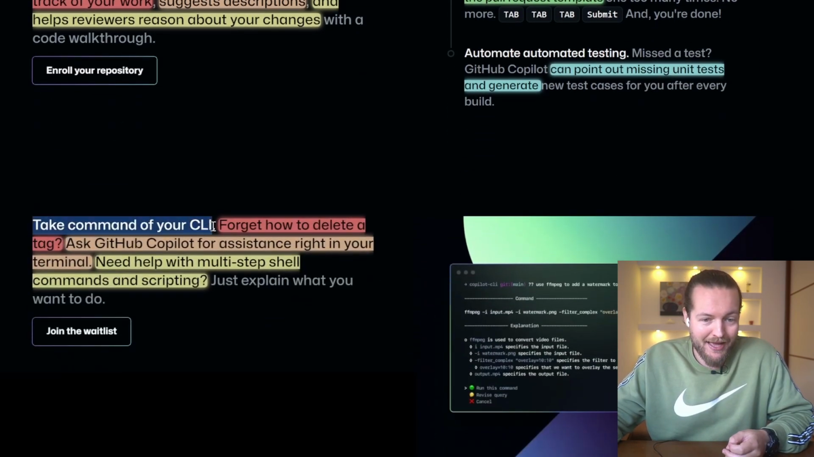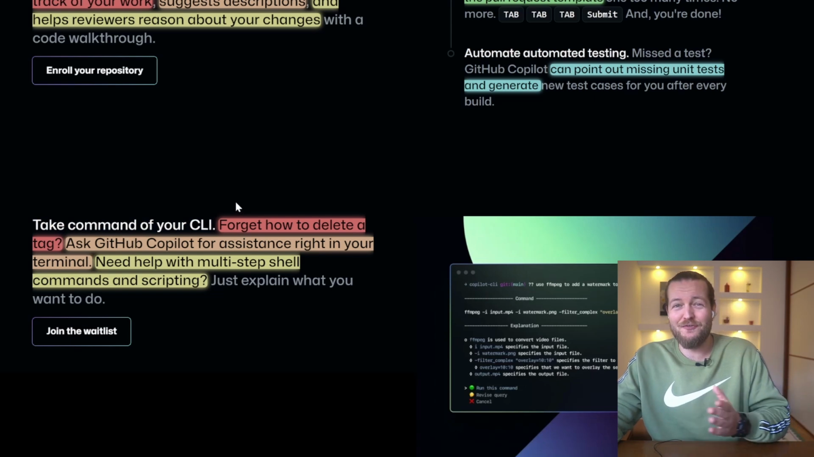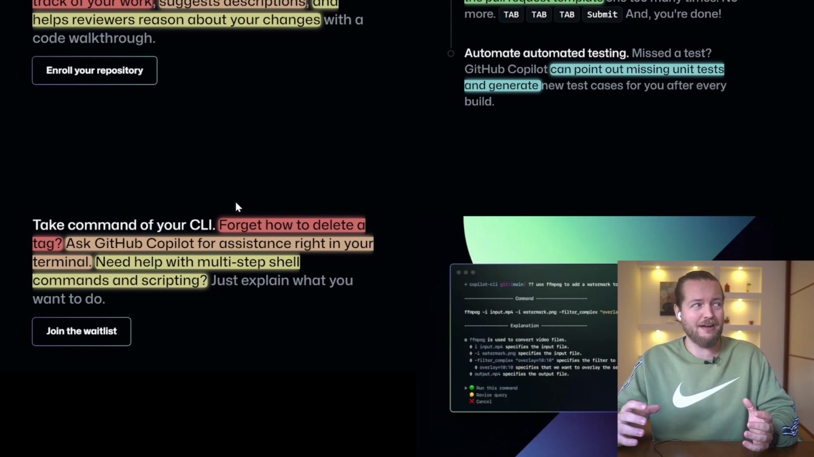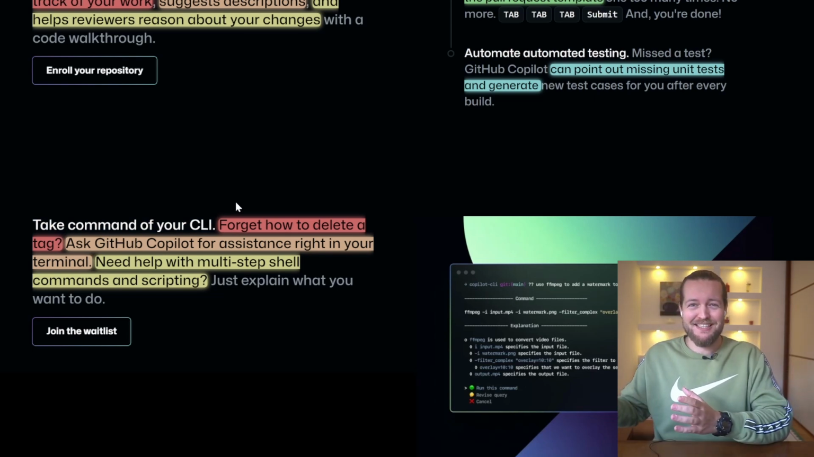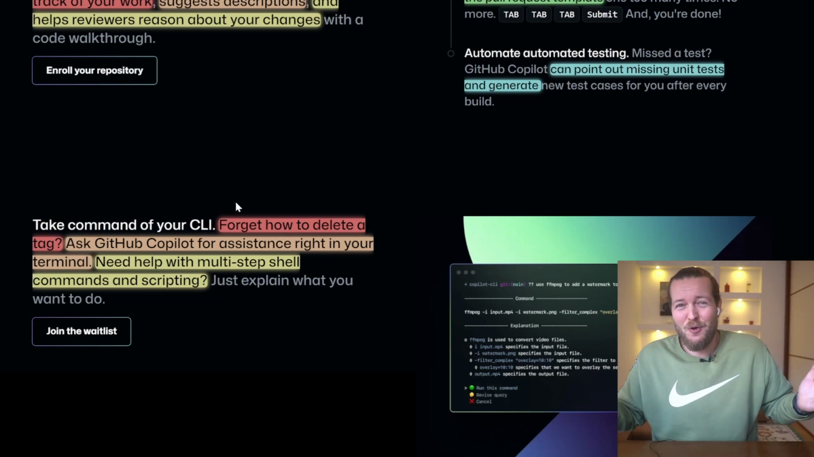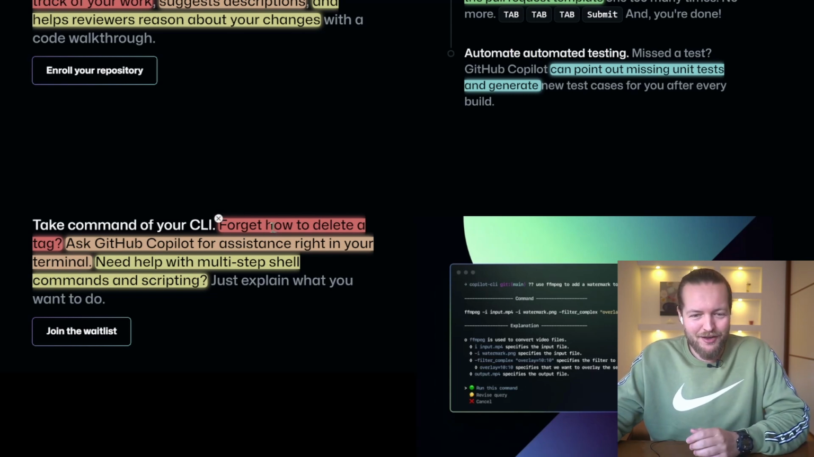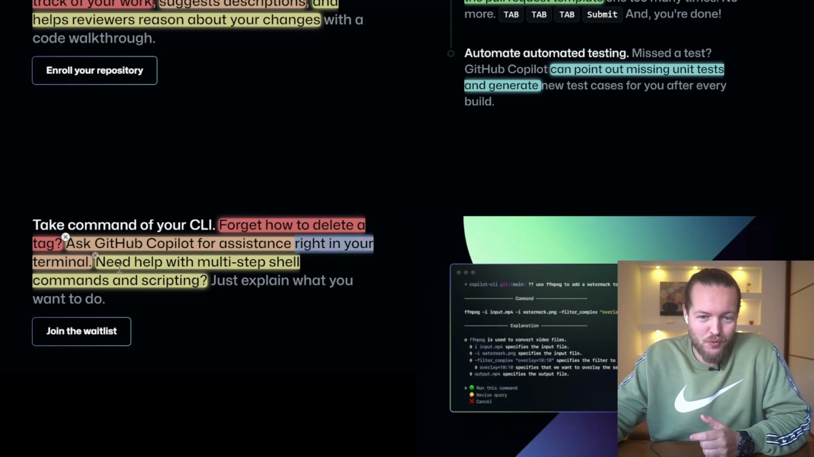Take a command of your CLI. So this is very, very interesting. If you have been in the past taking a lot of code from Google, copy pasting it directly in, and then not knowing what this all means. Forget how to delete a tag. Ask GitHub Copilot for assistance right in your terminal. Need help with multi-step shell commands and scripting.